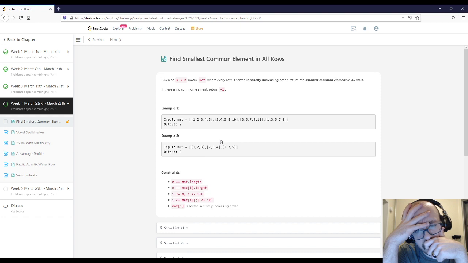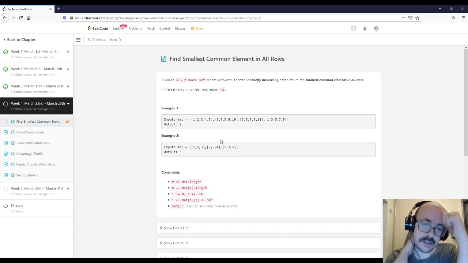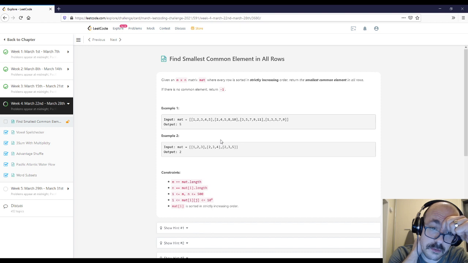But can't we just use a pointer for each row and then just increment the pointers? I would think that would work. Yeah, so what would the exact algorithm be? So we start with everything initialized to 0. I guess then we get the max across.